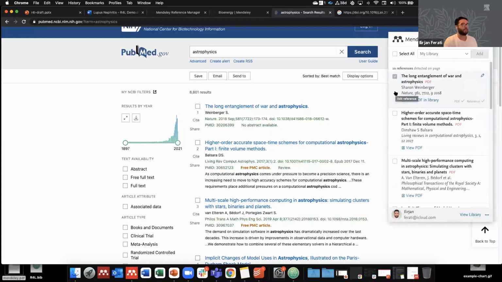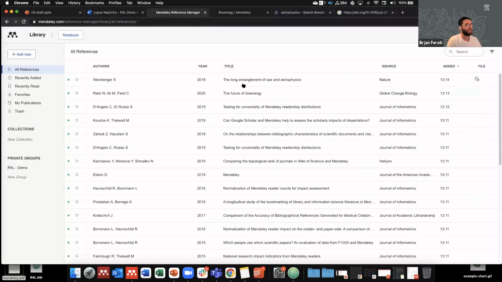And then once that's added to our library, we can go back to the reference manager. And as you see, the entry is there. And it's also brought the PDF across as the PDF was available when we imported it through the web importer. So that essentially covers the different methods of importing and starting to populate your library.